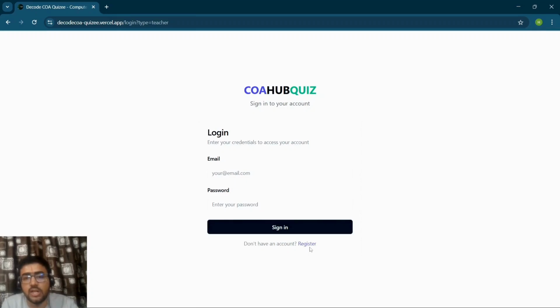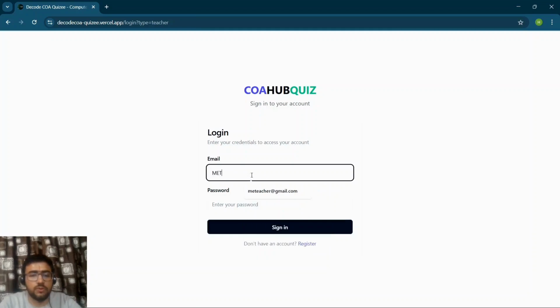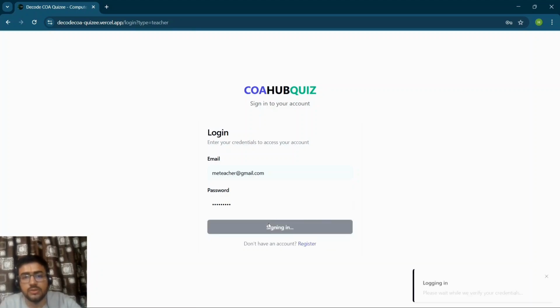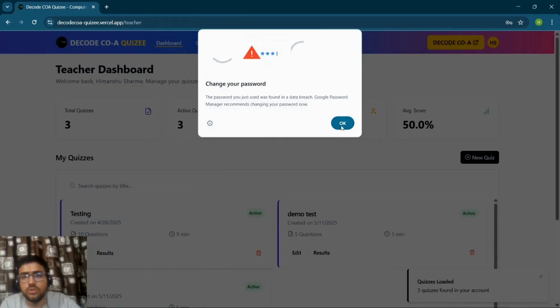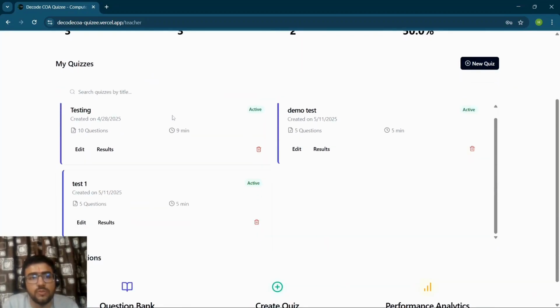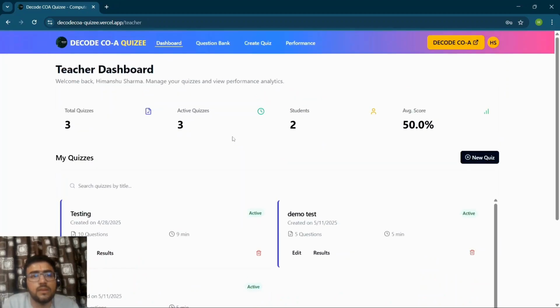If you don't have an account, you can register from here, or else, as I have already created an account, I would directly log in from here, as teacher, and enter the password to log in. So I've signed in as teacher. The teacher dashboard has four things. This is the dashboard where the teacher could see the quizzes created by them and the active quizzes, the students that have appeared for the quizzes and the average score.